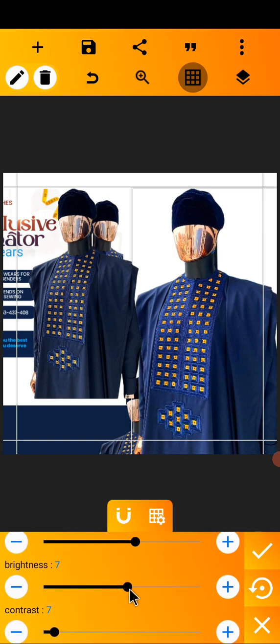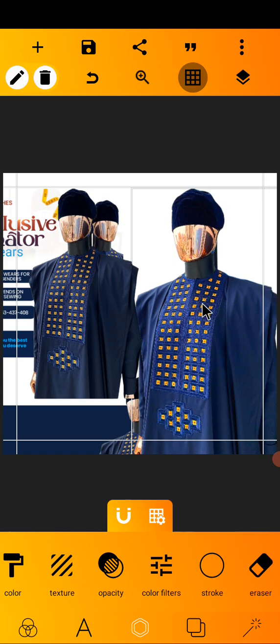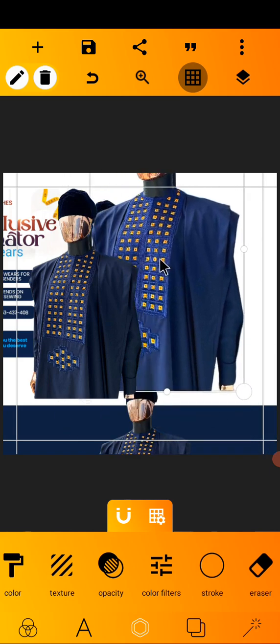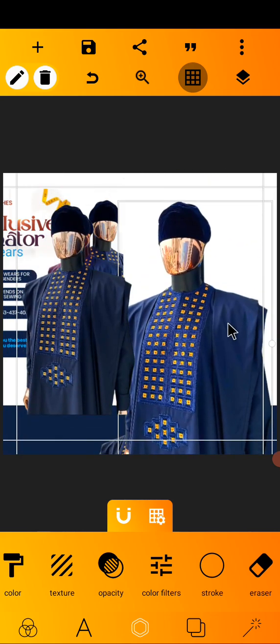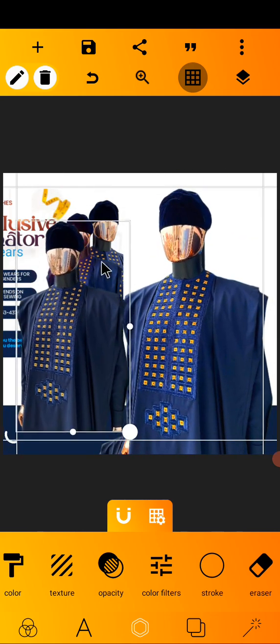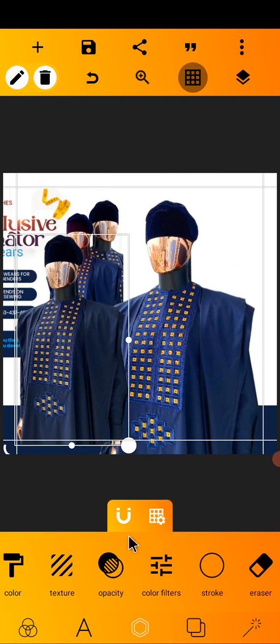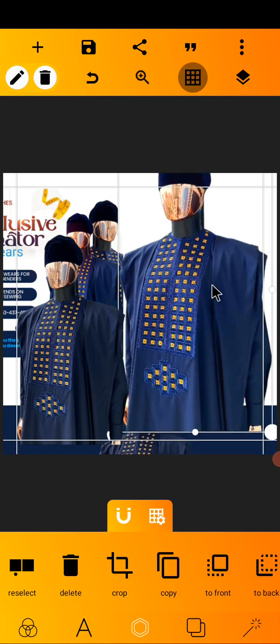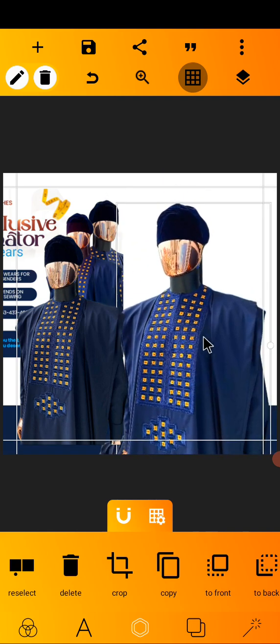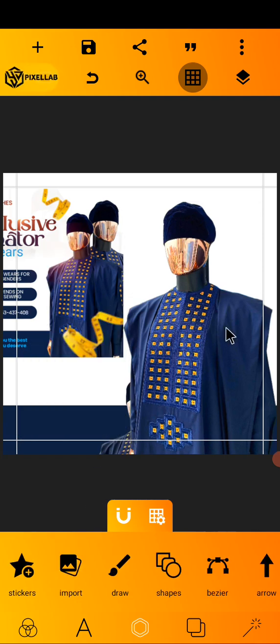Let me just increase this brightness to 10. Yes, give it a brightness of 10. Good job. You see how our mannequin image, the clarity, the brightness, the contrast and everything has increased compared to this. So this is the before and this is the after, using just Pixellab. So I'll just delete the before, since we need to use this one that we have retouched a bit.